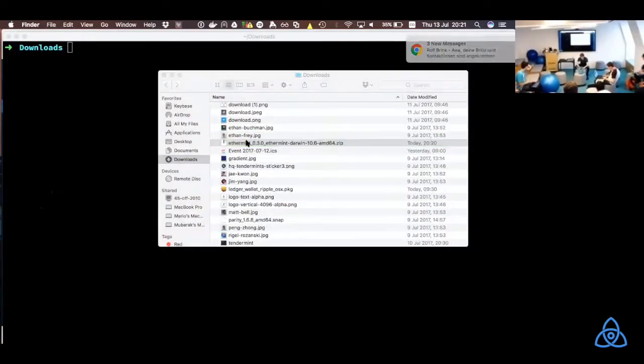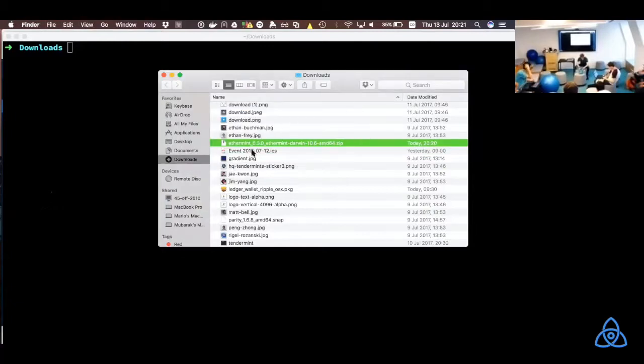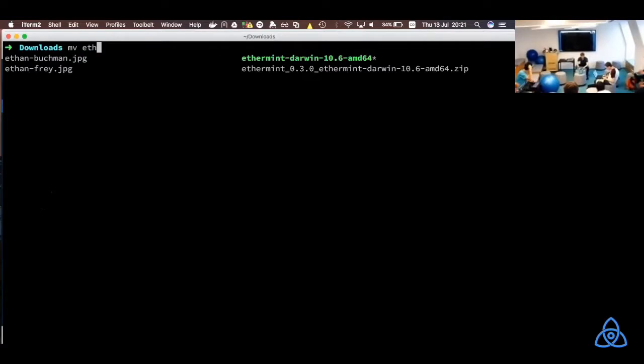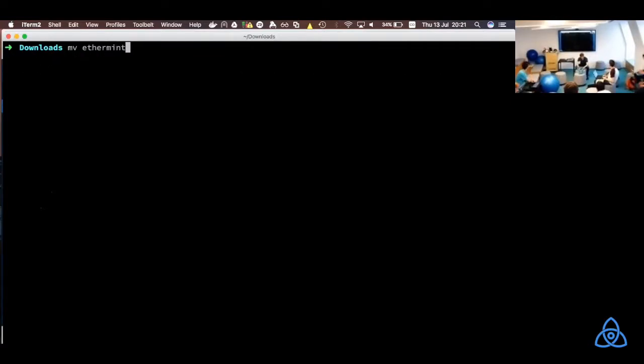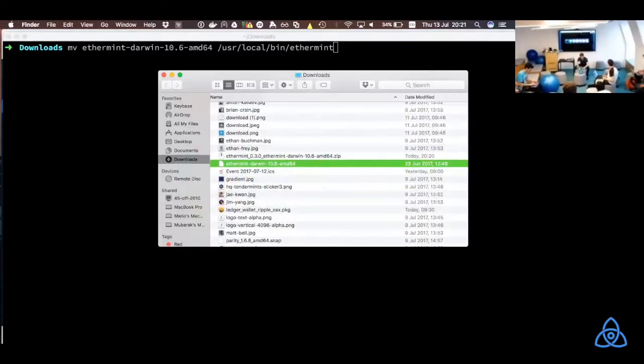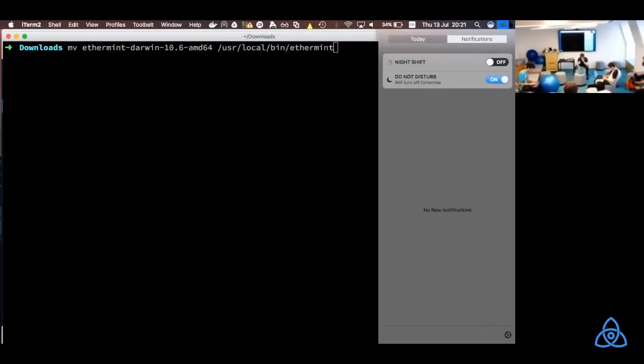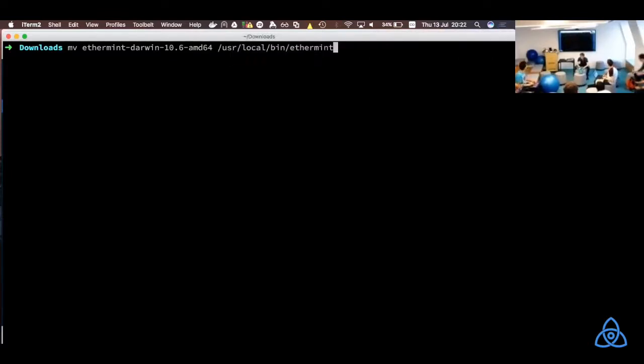And for Ethermint, when you unzip it, you get this kind of oddly named binary. When you move it into your path, just rename it Ethermint, and move it into user local bin. Ethermint. All right. Cool. Everyone there?